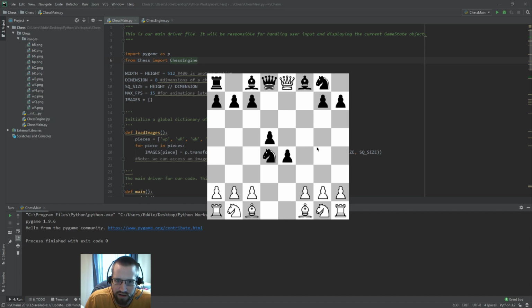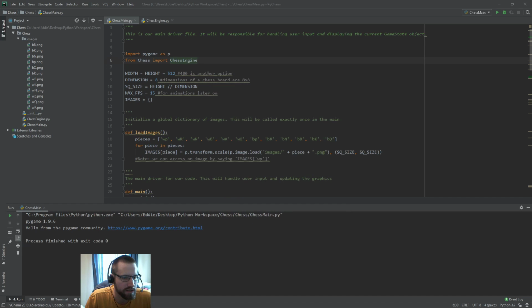It's like toddler chess. But that's the idea, and then we'll worry about adding in the logic for making sure the moves that they make are valid. But right now, we're just going to handle the mouse input, get the two squares the user clicks on, and make the move accordingly. All right, so let's go ahead and jump right in.